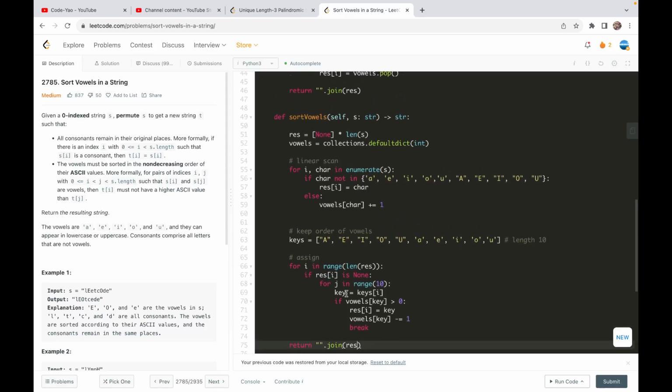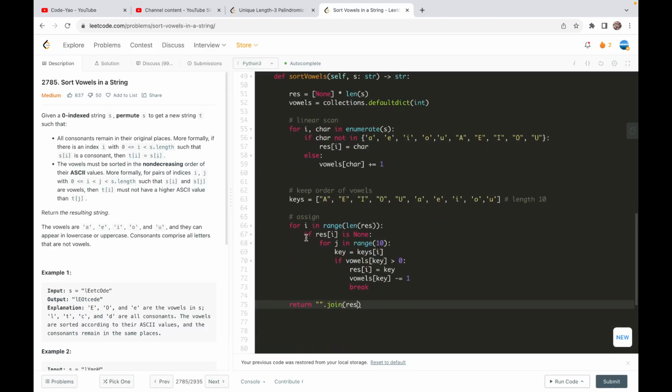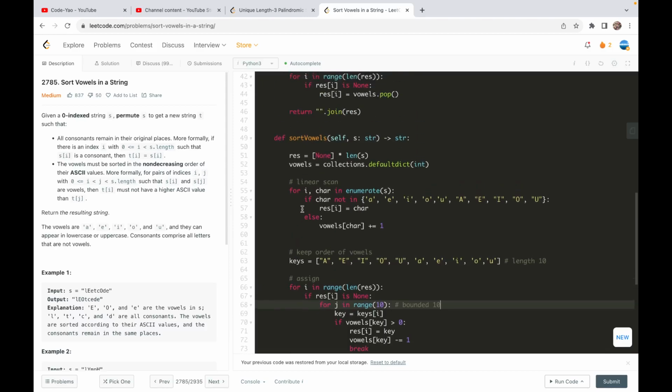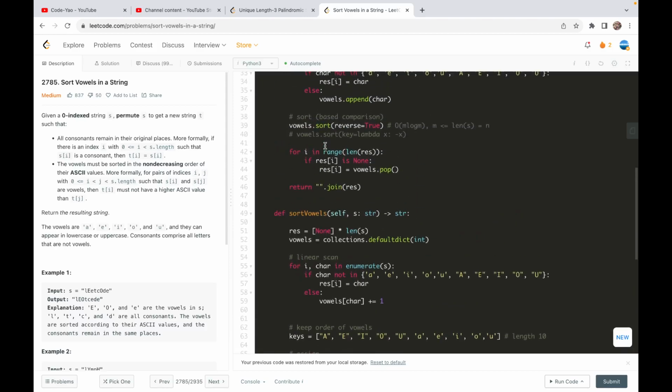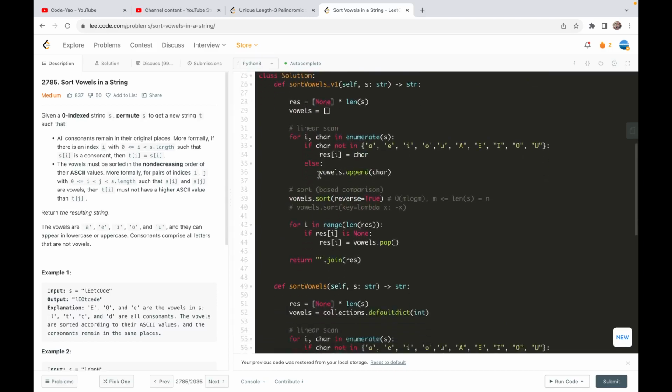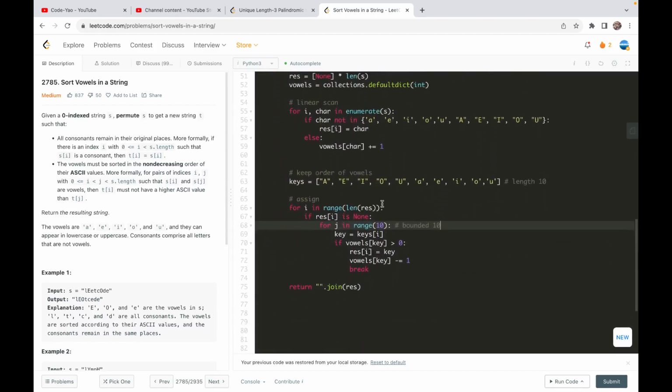If you do time complexity analysis, this will just be linear. Here linear, and this linear. Though we have two for loops, because this is bounded by 10, this is essentially linear. So this way, we avoided using comparison-based sort. But essentially, the problem is so straightforward that I would say the two solution formats are sort of the same. So now let's do a test.